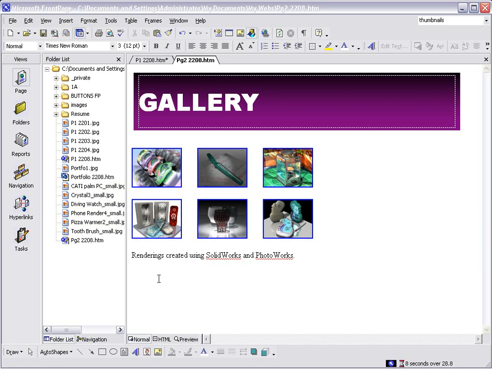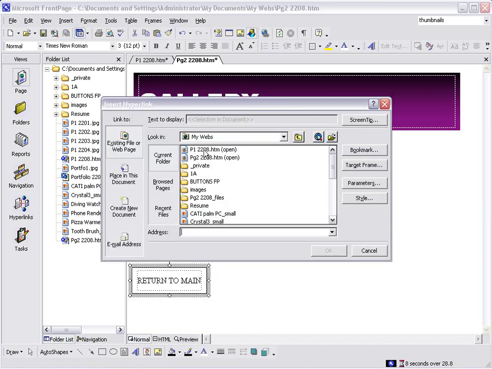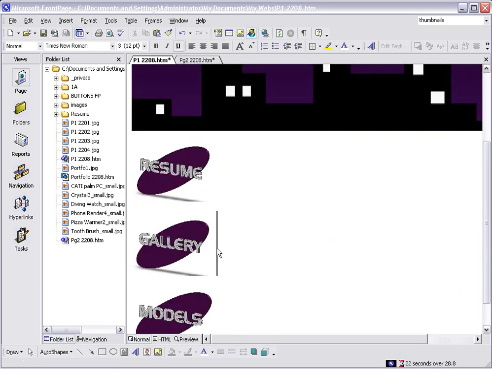And if you want to go back, we could actually make another link here. As a matter of fact, let's go ahead and make a button. And we'll add text, and we'll put a return to main. Okay. Now we could hyperlink that. We could right click on it, go to hyperlink, and there's our page 1. Okay. So now anyone, if they want to return, they just hit the Control key, and it brings them back.